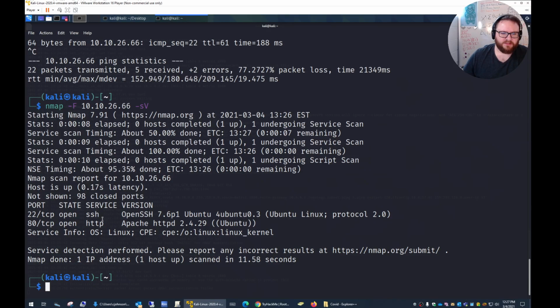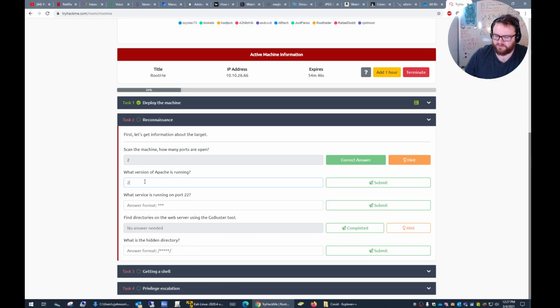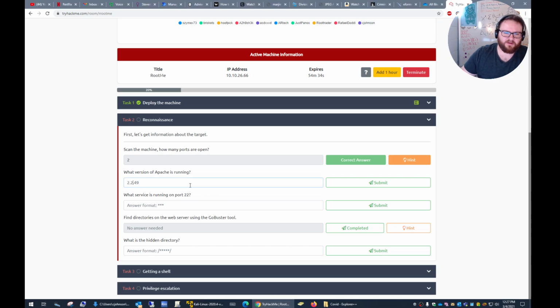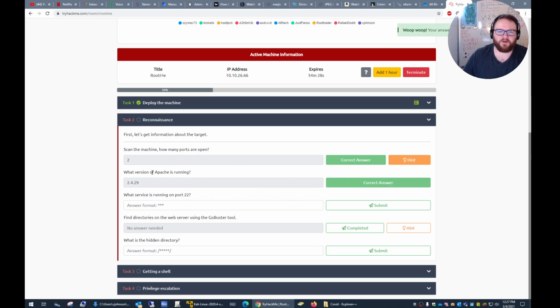Okay. So we got the results of nmap with -sV. We can now see that we still have the same 2 ports, 22 and 80. We can see that it's running Apache 2.4.29. So we hop back over here. It is running Apache version 2.2.49. Submit. Oh, incorrect. Did I do that wrong? 2.4.29, not 2.2.49. Sorry, got my numbers mixed up. There we go.